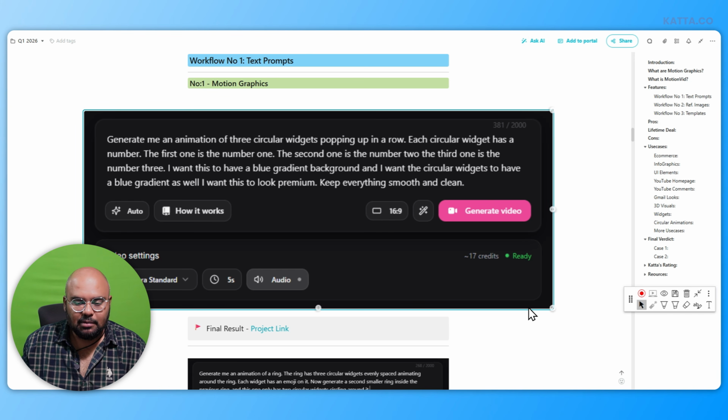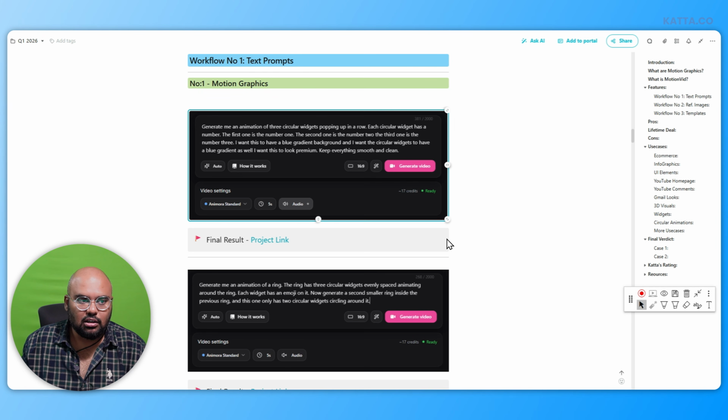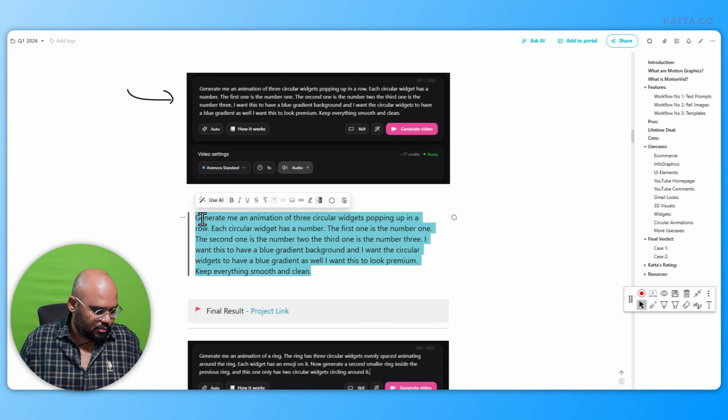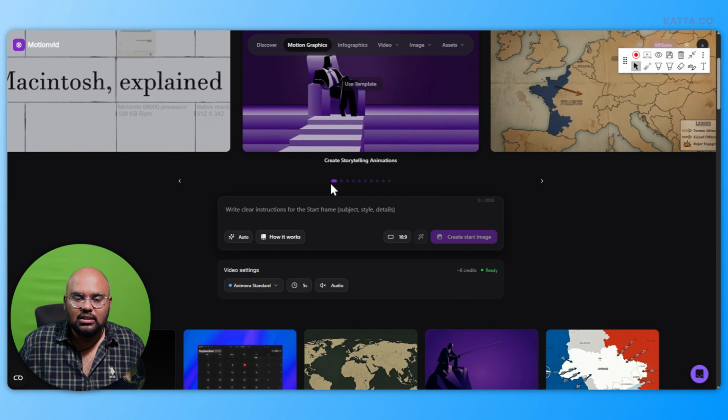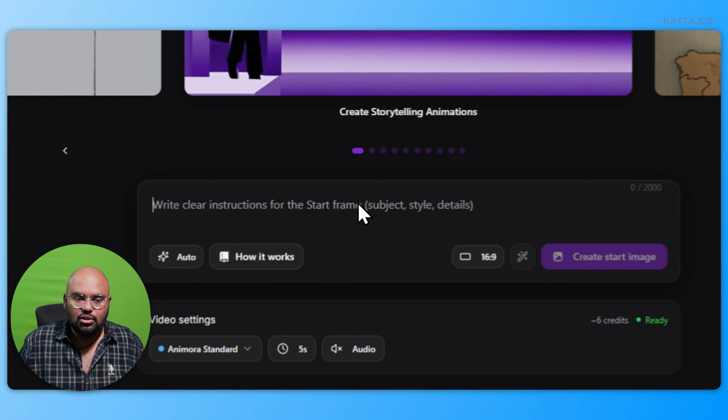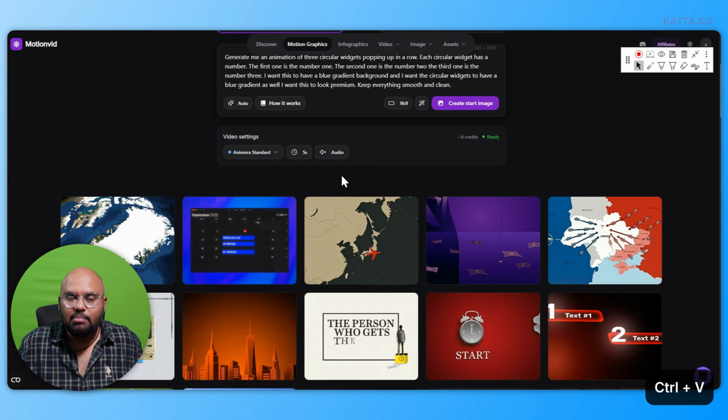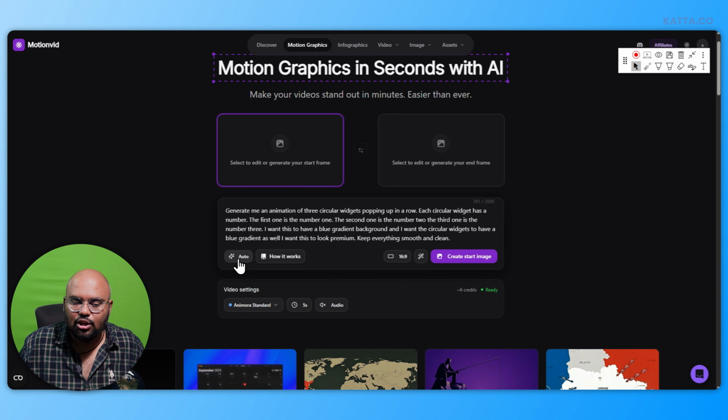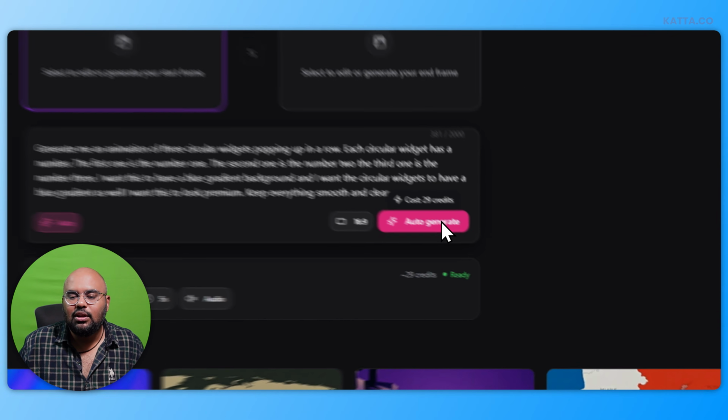So this is the exact prompt I have given inside of MotionVid. Copied the same exact prompt. Once you navigate to motion graphics, this is the chat interface that you would be seeing. So all you have to do is go ahead and paste the prompt that you have copied, and you're going to select the option of auto, and you're going to click on auto generate.